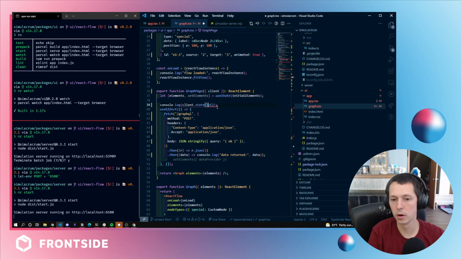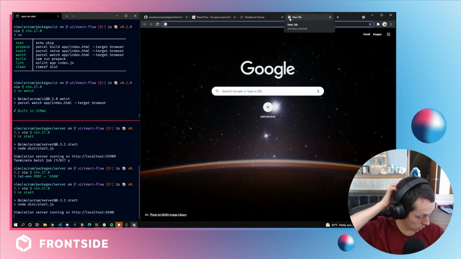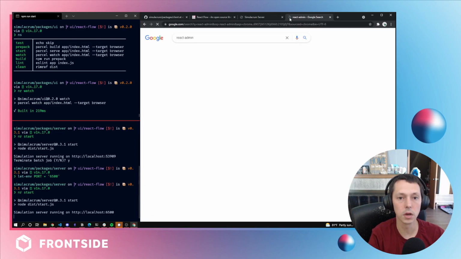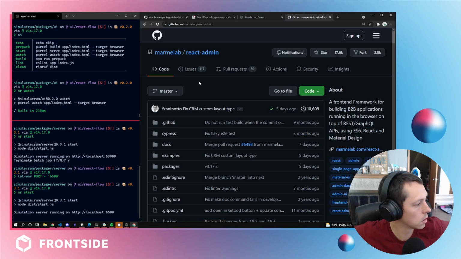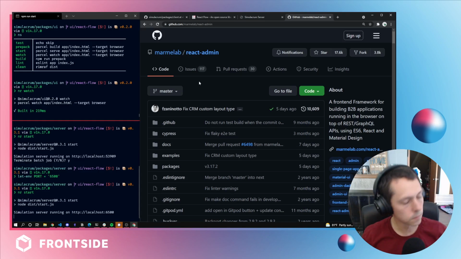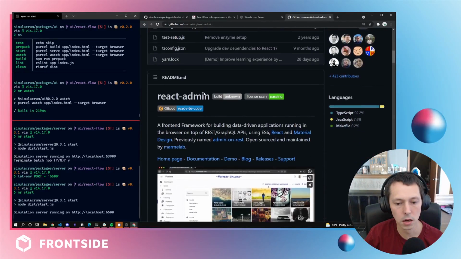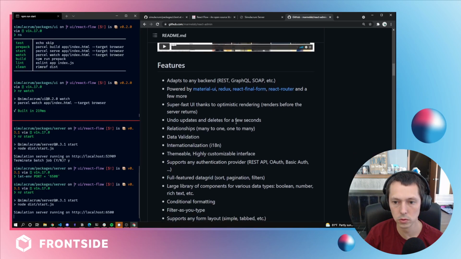I wonder, so we need a good way to subscribe to this. React admin. I'm curious how they're doing that in React admin. And that might end up dictating how we want to do it there too.